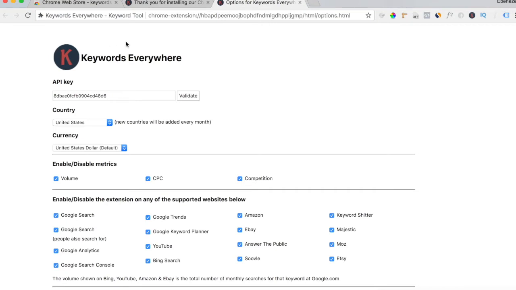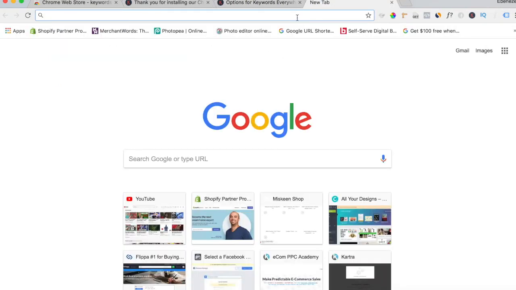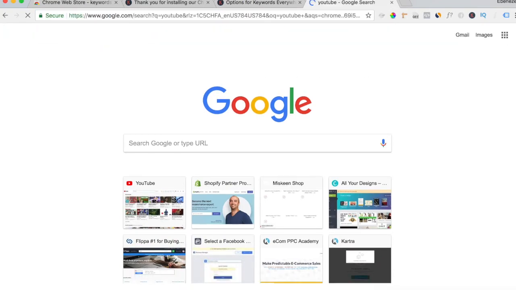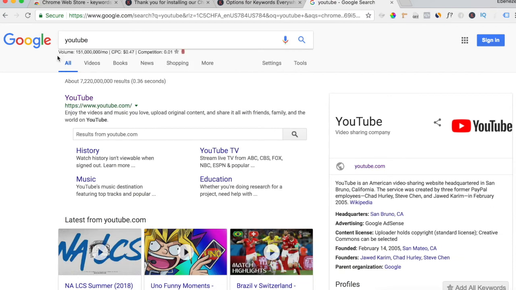And to test it, what you're gonna do is you're gonna open up a new tab and just type in, let's say, YouTube or something. Doesn't really matter. And you should be able to see this right underneath the search bar. So you're seeing the keyword search volume, the average CPC, and the estimated competition level. So this is what you should be seeing. And you should see this for various different sites. It's called Keywords Everywhere because you get keyword data literally everywhere.